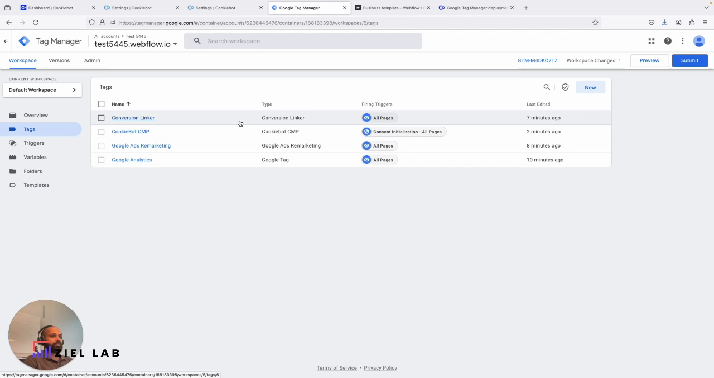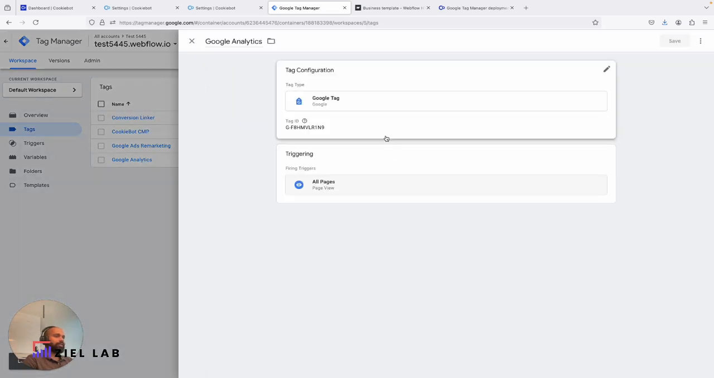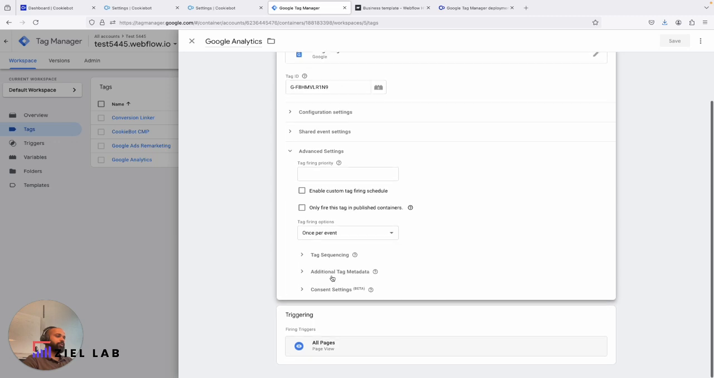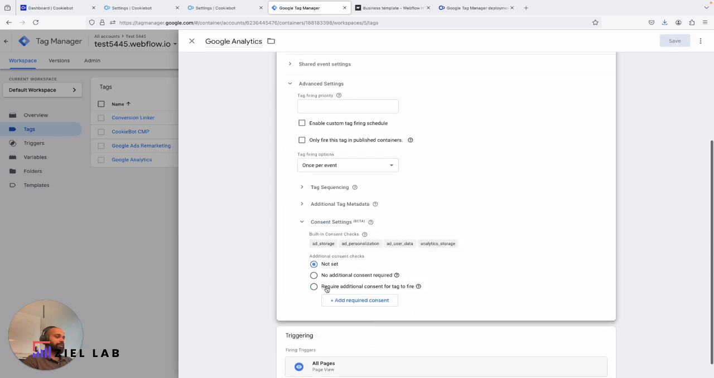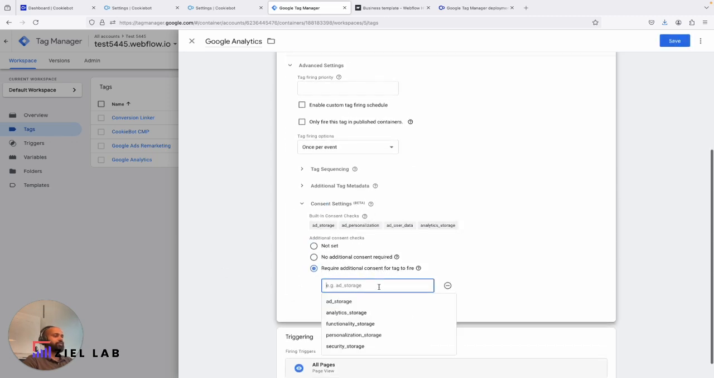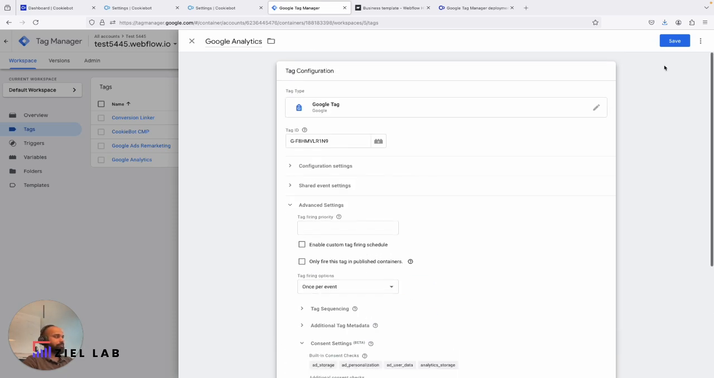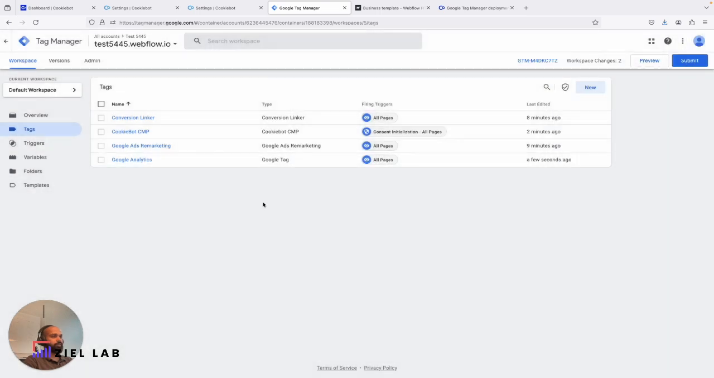Let's add additional consent settings to our tags here. So I'll go into Google Analytics. The first tag, I'm going to go into advanced settings, consent settings, and require additional consent for this tag to fire. I will add analytics storage as this is Google Analytics script. And I'm going to save this.